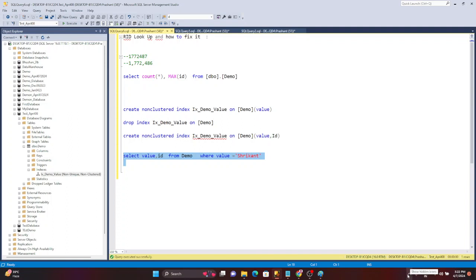You will see this RID lookup most of the time. So if you see it, just add those columns in the index key and fix it.